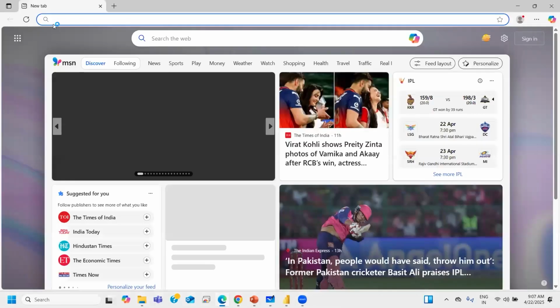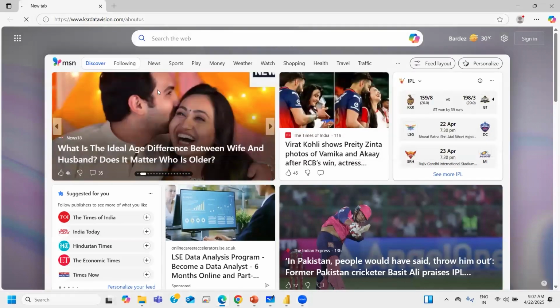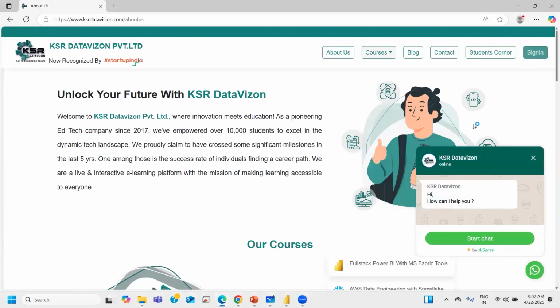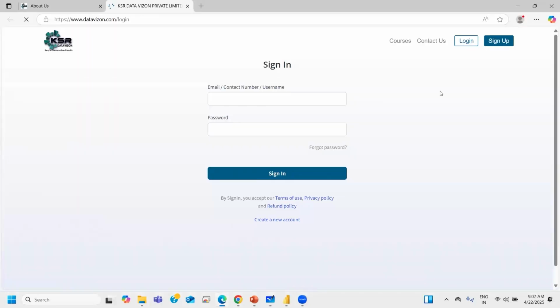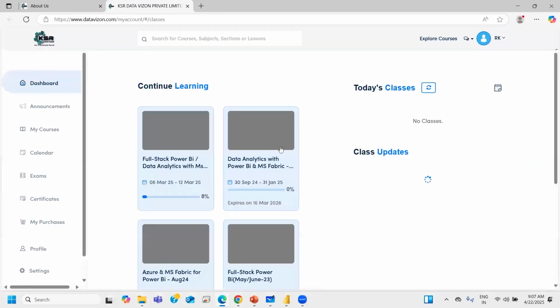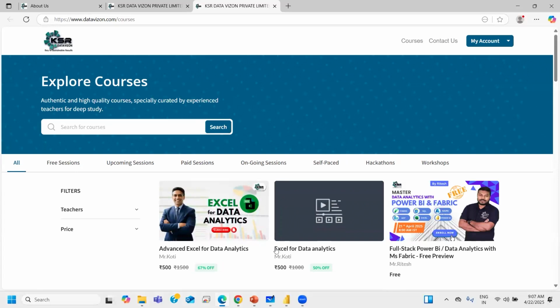Once you go to the KSR Datavision site, click on sign in. It will ask you to create your account, and once you create your account, it will sign you in. This is how it looks. If you're logged in for the very first time, there won't be anything yet. You have to create an account and log in first.